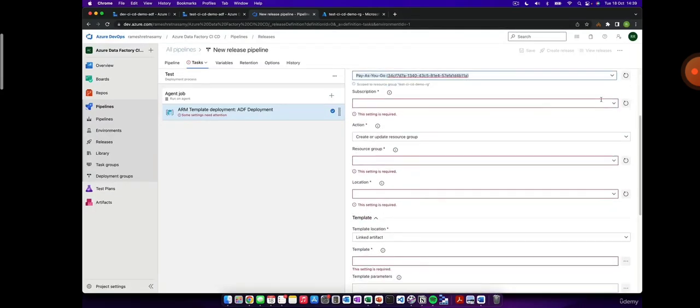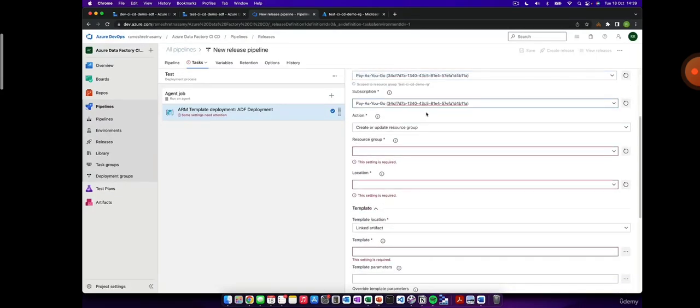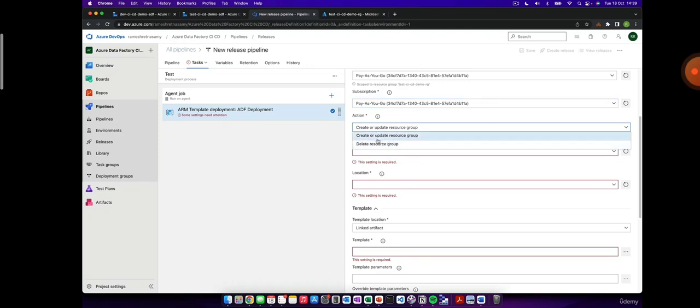The next thing we need is the subscription, which is my pay-as-you-go subscription, and the next one we want to specify is action. The default is create or update a resource group, and the other one you've got is delete a resource group. Here, we don't want to delete this resource group, we want to create or update the resource group. In this case, we already have the resource group. We're going to apply this ARM template as an update to the resource group.